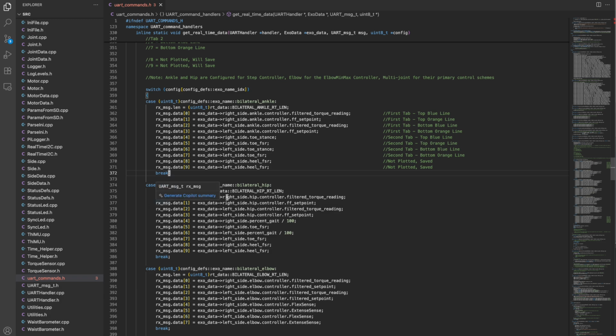Parameter 1 is feed forward set point, and feed forward set point is the torque prescription that the controller we're using will give to the exoskeleton. Since we're using the step controller, the feed forward set point is calculated by the step controller. If we were using a different controller, such as Franks Collins, it would be calculated by the Franks Collins controller.